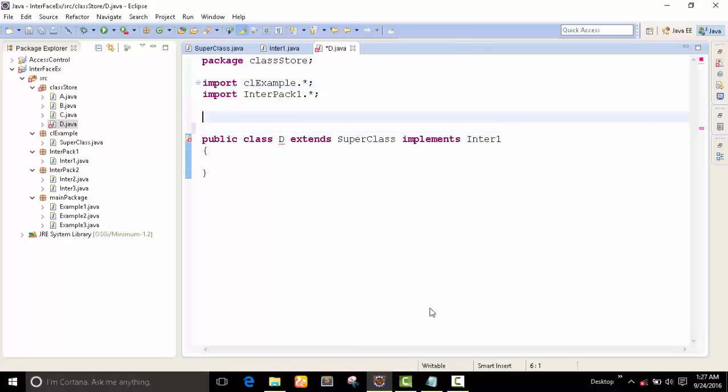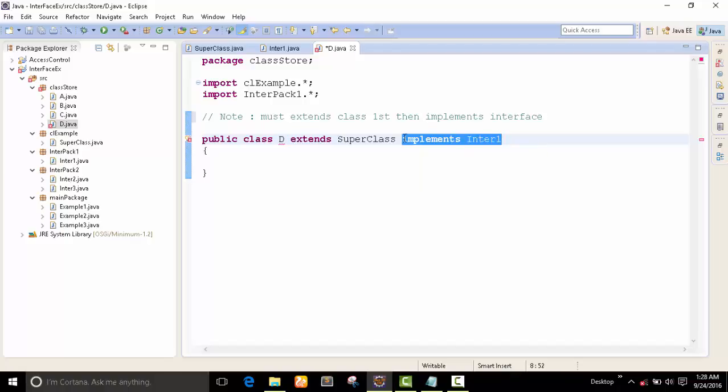Here the first thing is you must extend the class first, then implement the interface. Okay, you have to follow this way. You have to extend the class first, then implement the interface. You cannot implement first and then extend the class. Okay, you have to focus on this.